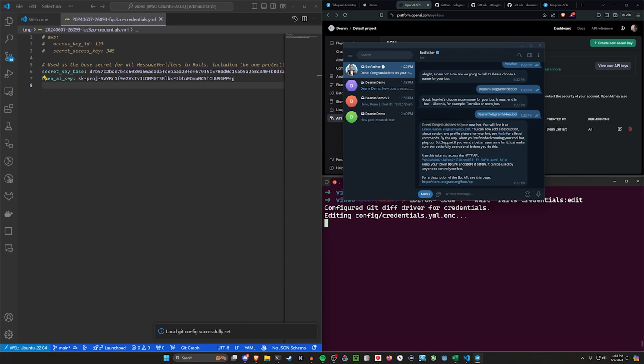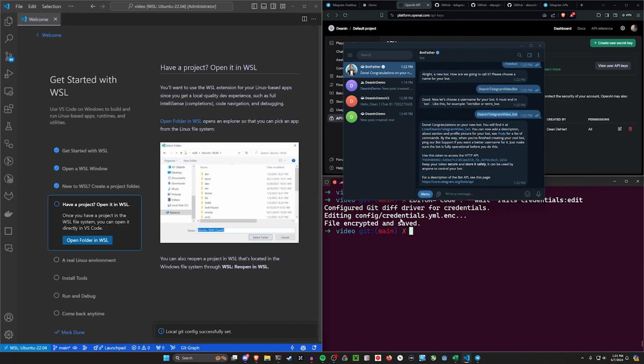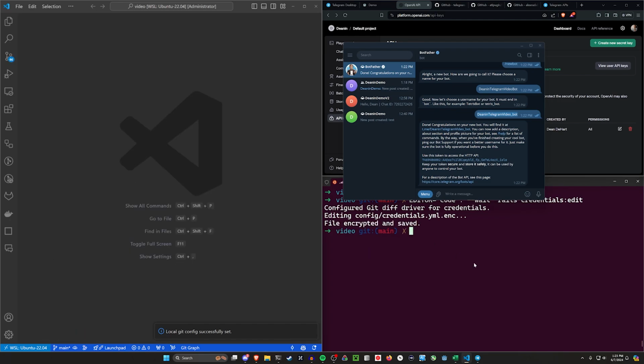For this one, I think I set this one to just be Telegram underscore bot as the token. So we'll do that. We'll say Telegram underscore bot is this. So these are our two API keys. And yeah, basically now we're done here. Let's go ahead and close this, and that'll say file encrypted and saved. And now we're good to continue with the rest of the video.